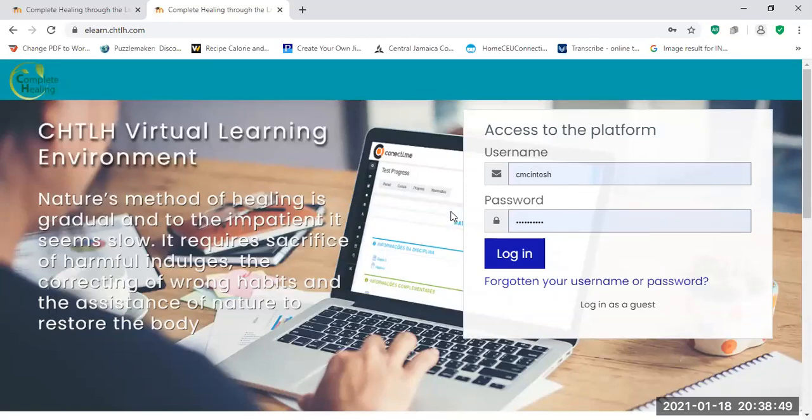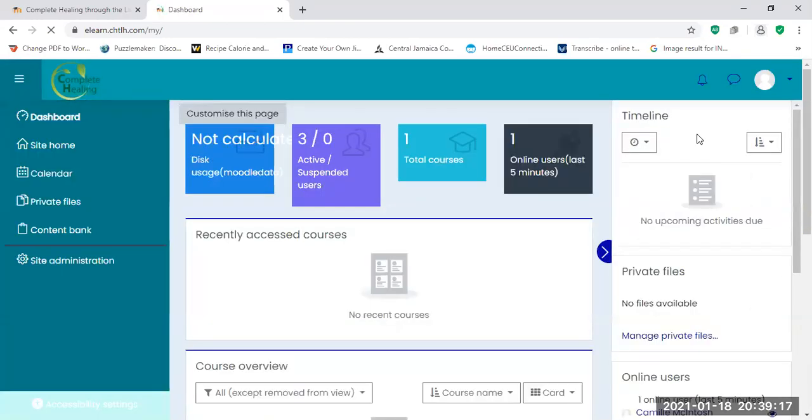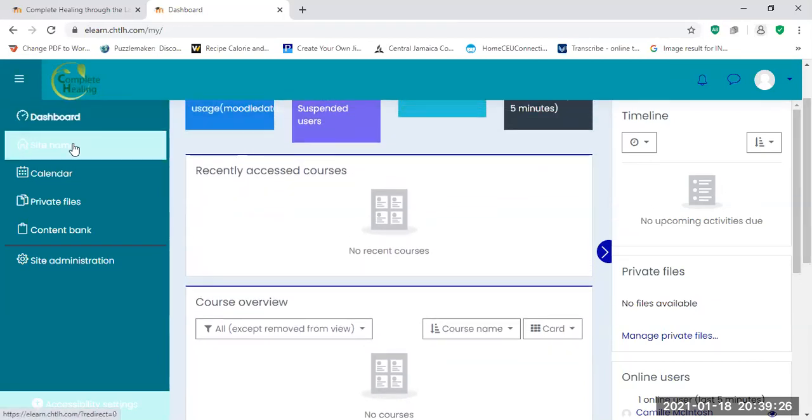Once you have gotten your username and password, enter your username. In this case, we are using Nurse McIntosh's username, C McIntosh, and her password. Once you have entered those two, you're going to click on login. As you can see, it takes a few seconds for it to log in. Once on the site, you will see the courses that you are registered for. Nurse McIntosh is an administrator, so she's not registered in any particular course, but let us show you what it would look like on your side.